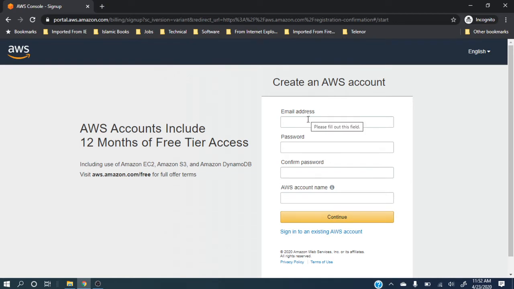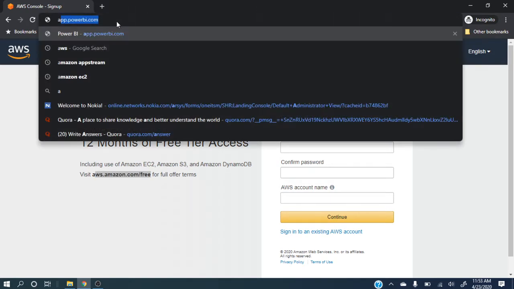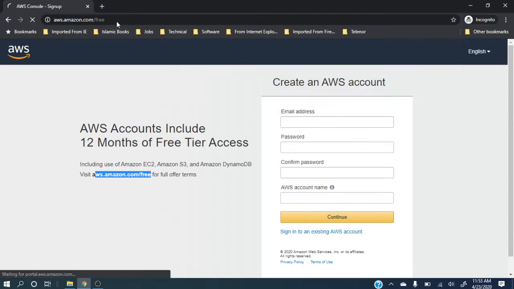So here you will have to provide any email address, your password, and then you have to provide a name. A name is attached with your account so that you can use it without using your email address. Let's first go in a bit small detail of this. Let me show you.